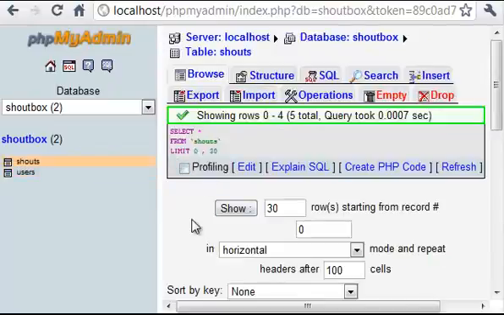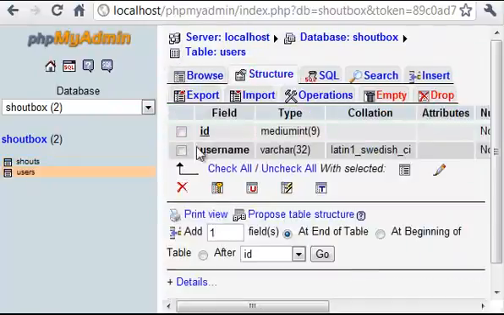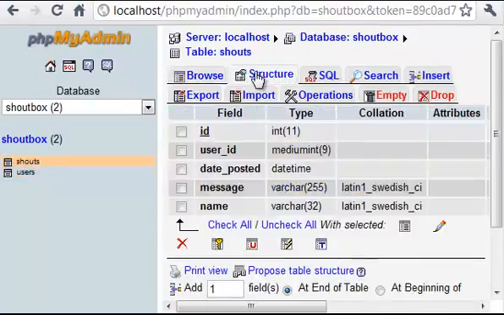In the shouts table, there is a bit more going on. We have an ID here, which is auto increment primary key. The user ID, this is the same thing as the ID here, and we'll use that later in the tutorial to grab the username from the users table using only one query while also retrieving the shouts.